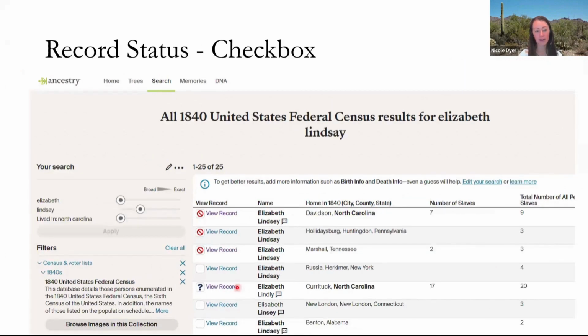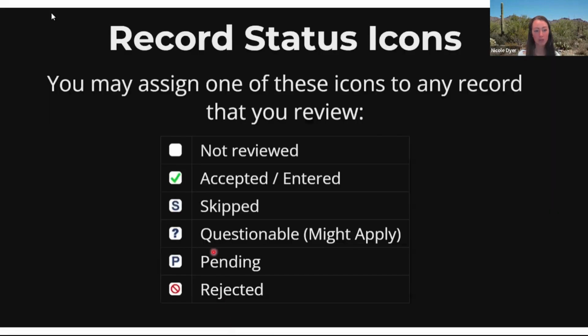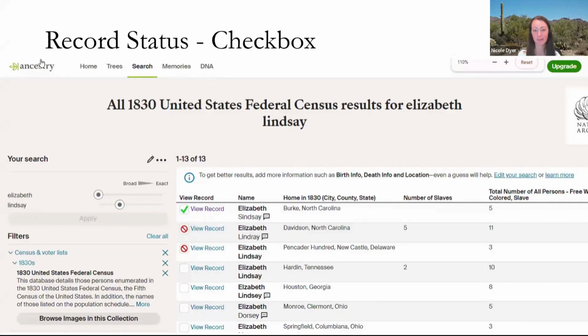And then here's some where I haven't found her. I haven't found her in the 1840 census. So I've rejected some of them because I looked at them and they don't match up with what I'm looking for. There's one that might be correct. And so I put a question mark there. And then if you do put a question mark or if you put pending, then it will save them to a list for you to review later in your ORA settings.